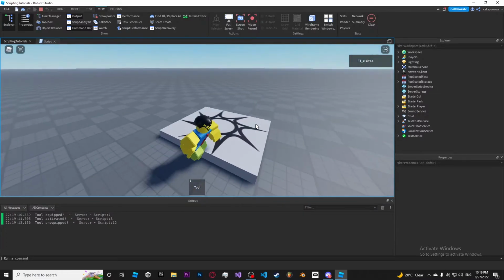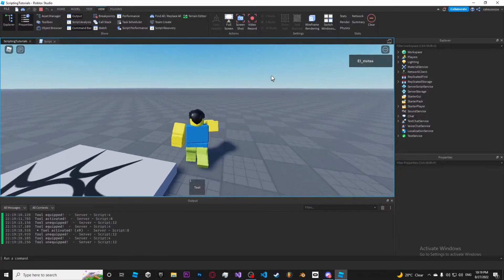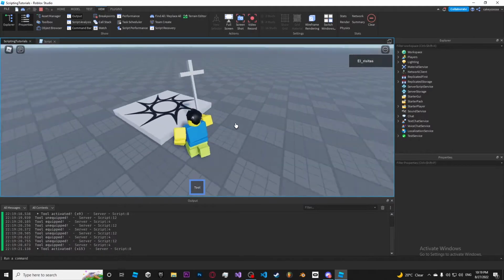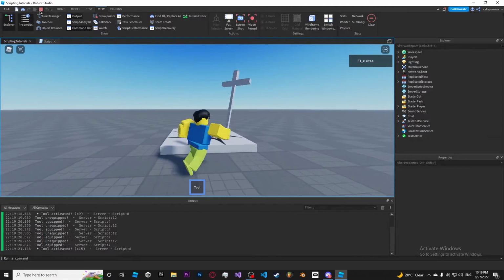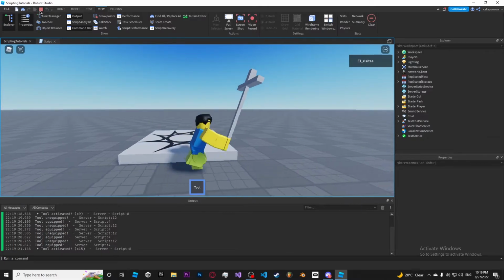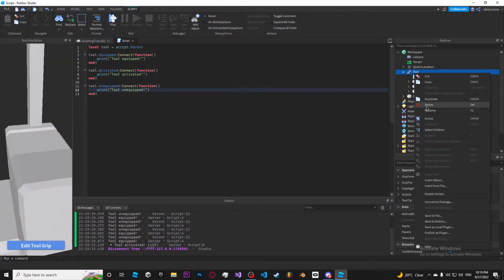So these are the tools. You can pretty much put any code inside there and it'll work. So that's everything about tools. Well, not everything, but pretty much like 90% of the stuff about tools. So let's get on to animation.